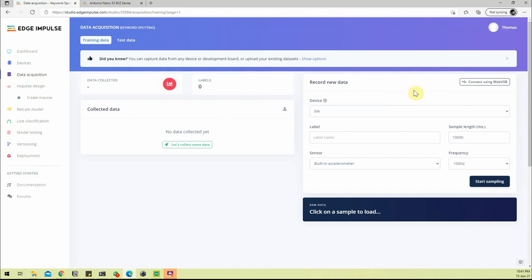The way we're going to do this project is that we're going to teach our Nano 33 BLE to recognize two particular keywords. I'm going to teach it the word nano and the word stop. So now we have to collect samples of these particular words and teach the model basically what the word stop and what the word nano sounds like.